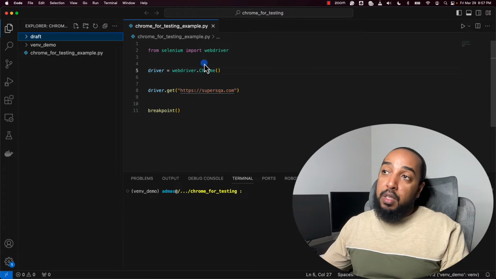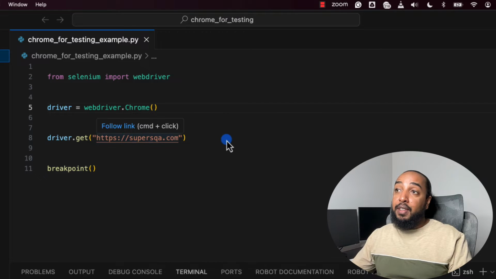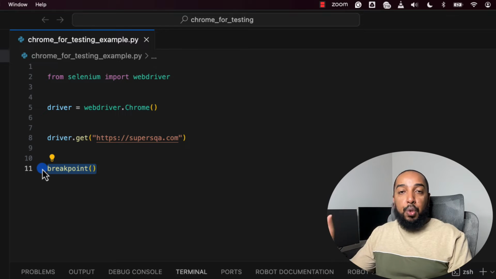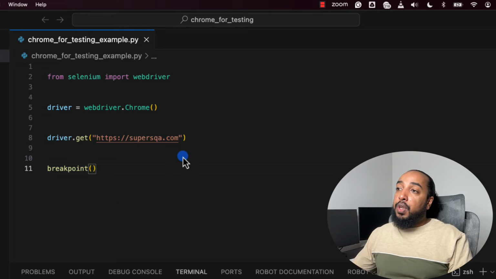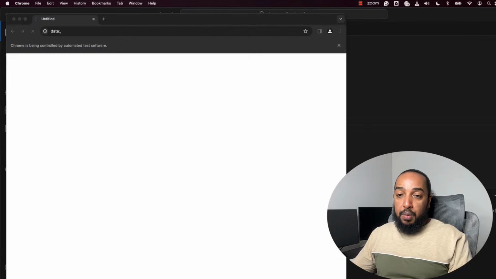Let's look at this simple script. This is a very basic Selenium script. This is as basic as it gets. All it's doing is importing Selenium WebDriver, creating a Chrome, and going to a website. That's my site. I put a breakpoint here because the browser always closes right away, and I just wanted to keep the browser open so I can show you the version and stuff like that. So now I'm just going to run it. I'm going to click on run. And the browser is opening up.